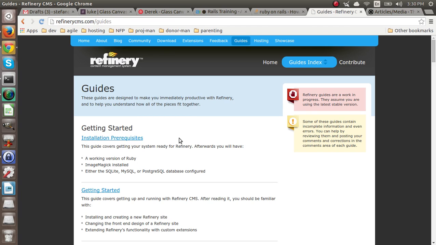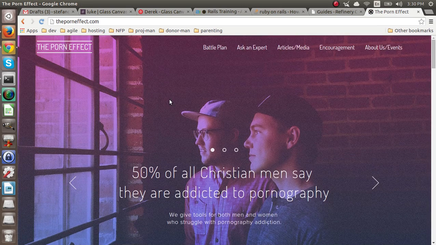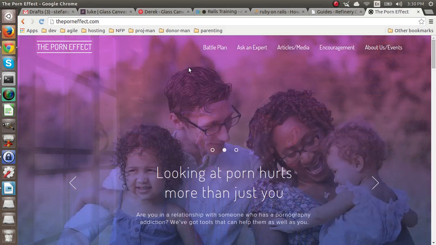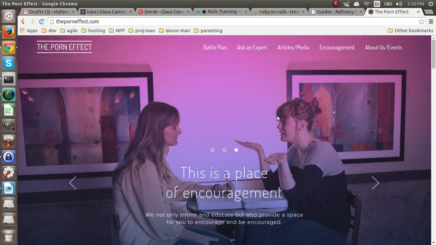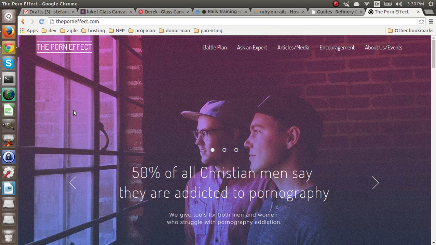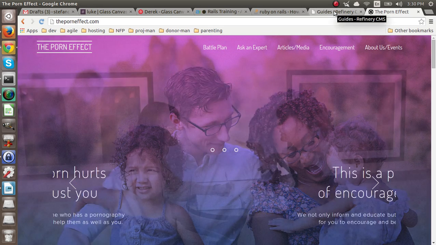And what I've put together is a way to build a site we've already built, the porn effect, on Refinery. So we've already got the HTML and the CSS and the JavaScript already built. So that means for the training, you're not having to use no styles or anything. You can actually have things up and working and looking okay, because that stuff is already done, and you can just focus on the actual CMS, the Ruby side of things.